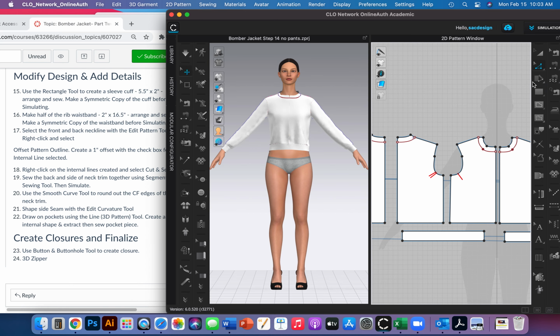Cool. So this is still 1 pattern piece. It's not 2 pattern pieces. So we need to disconnect it is the next thing. Basically need to cut it and sew it. So that brings us to step number 18. We can take our letter Z. We can click that internal line.